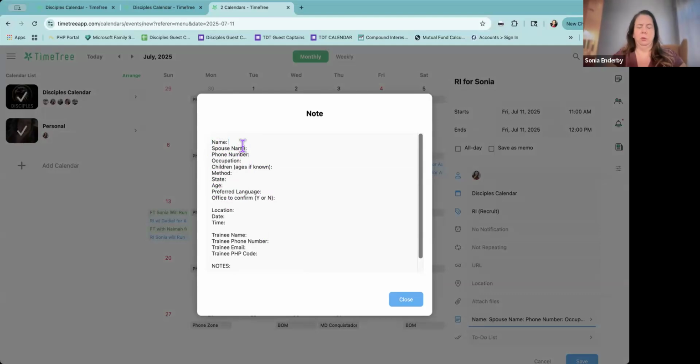So name will do Deb Jones. If there's the spouse name, try to find that out if you know it ahead of time. So let's say his name is Don. Their phone number, and occupation. This is all really important. Try not to put NA.